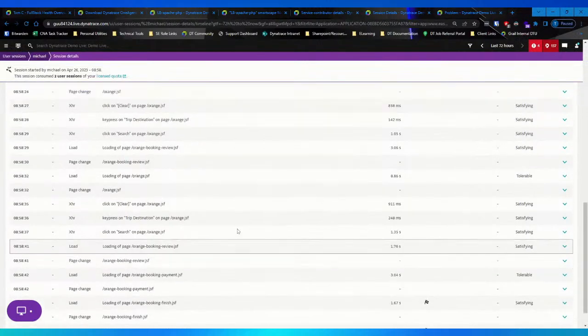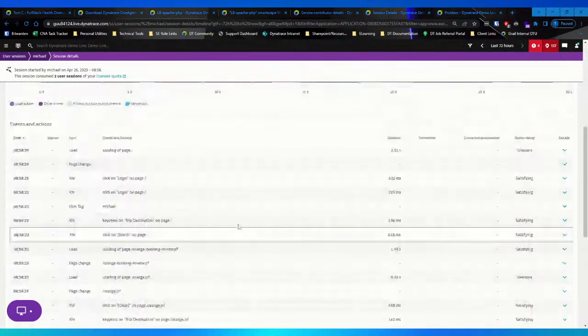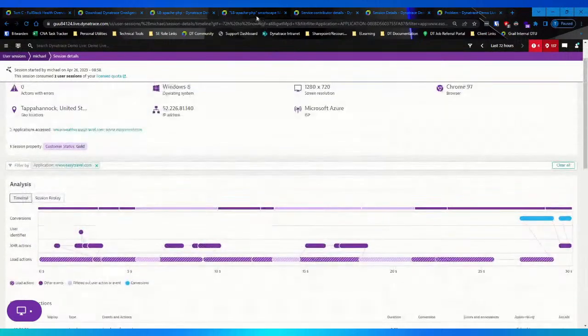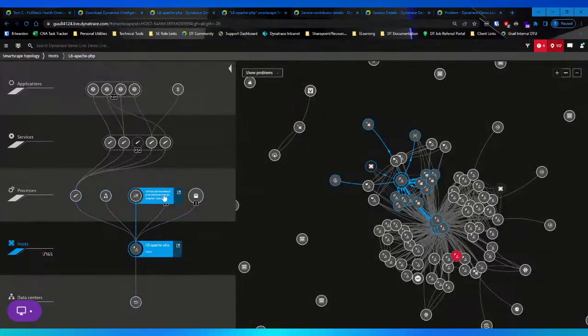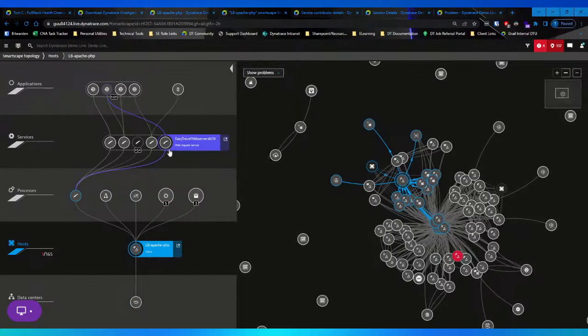So these are the four levels of Dynatrace, and I'll go back to the Smartscape quickly. So hosts, and then processes, services where we're collecting response time and failures, and then applications where we're seeing those user sessions and pulling that all together.